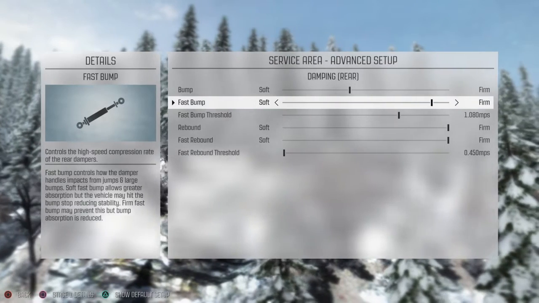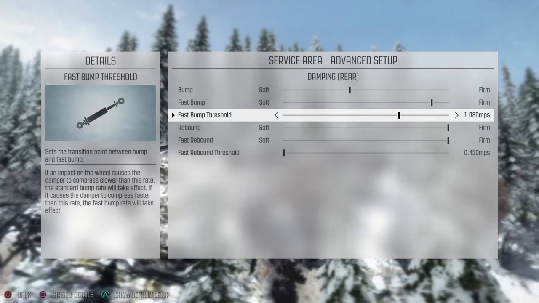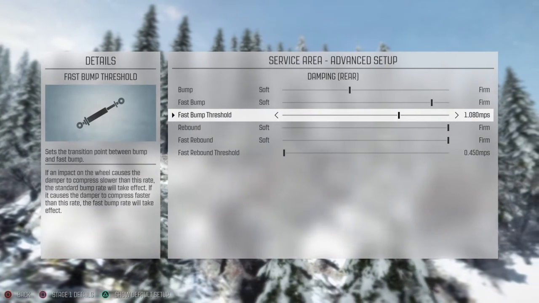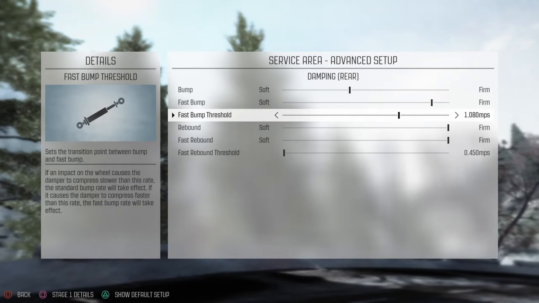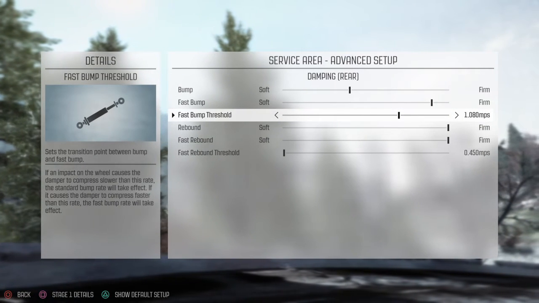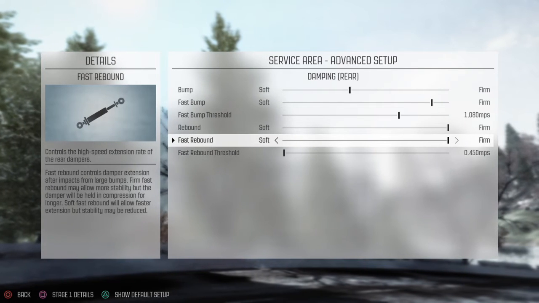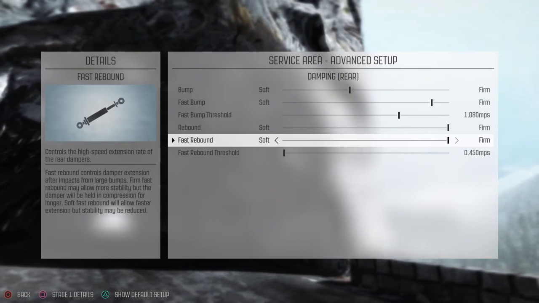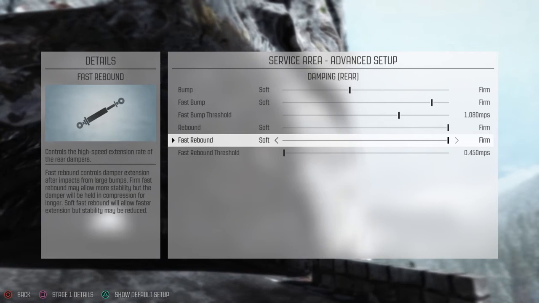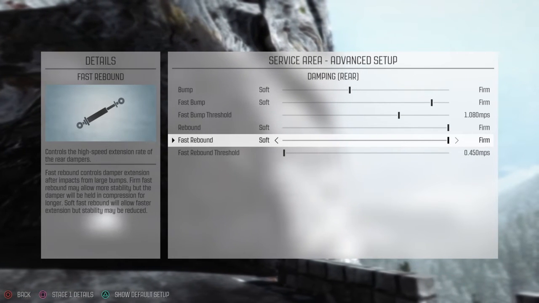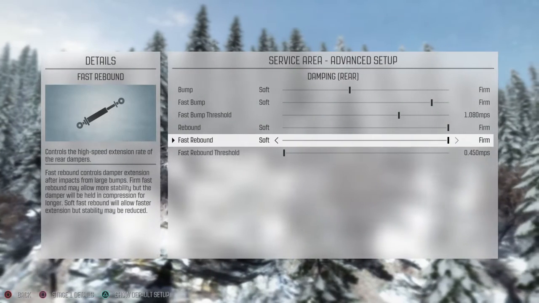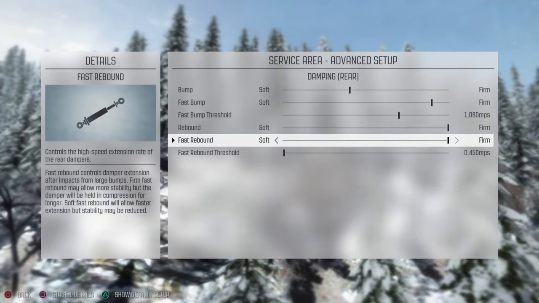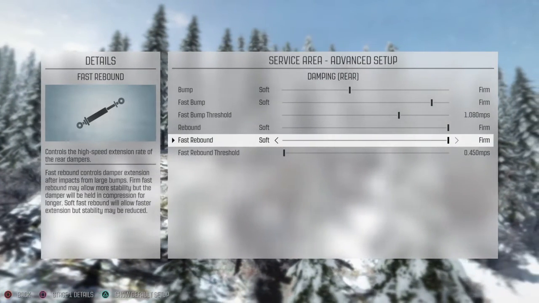Let's see, fast bump threshold. This again is the speed at which a fast bump activates. It's pretty self-explanatory. Fast rebound, again, this is for landing jumps. You don't want the car to spring up off the ground. If the rear end springs off the ground, you'll lose rear grip on landing if this is too soft.